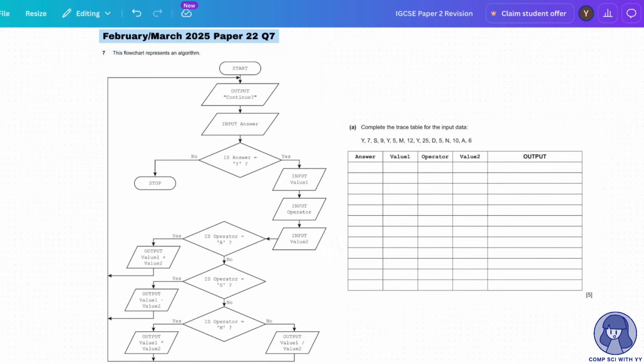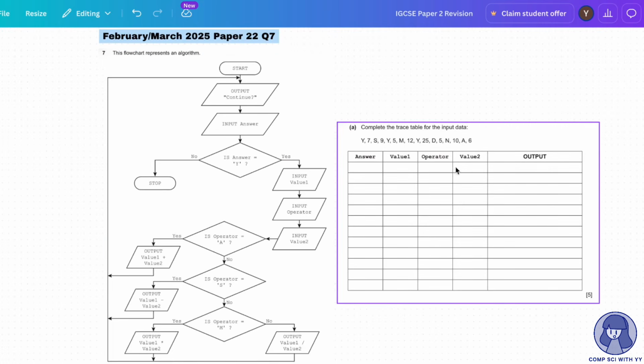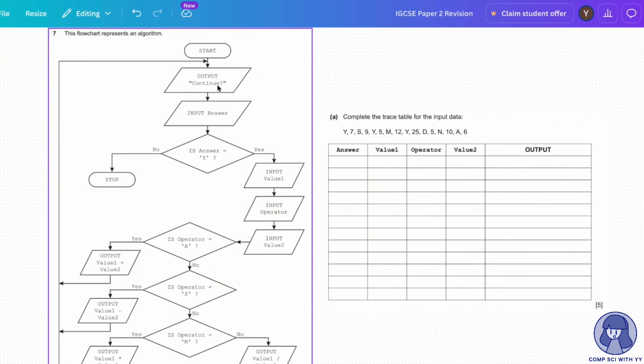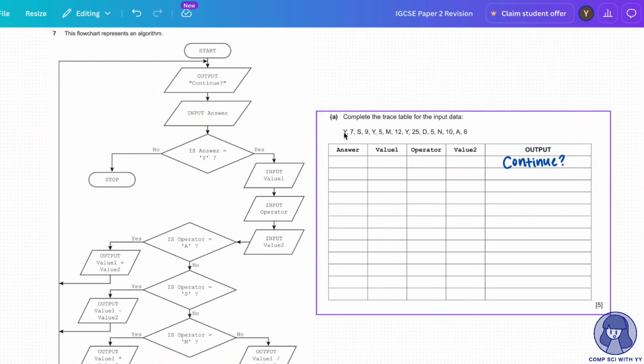Okay, now that we have a better understanding of what is happening, we can fill in the trace table. Starting from the top, the word continue is outputted. So I will just write that in. And then answer is inputted. The first value we're given here is y. So I'm going to put that into the table. I'm going to put y on its own row, and I'll explain why in a bit.